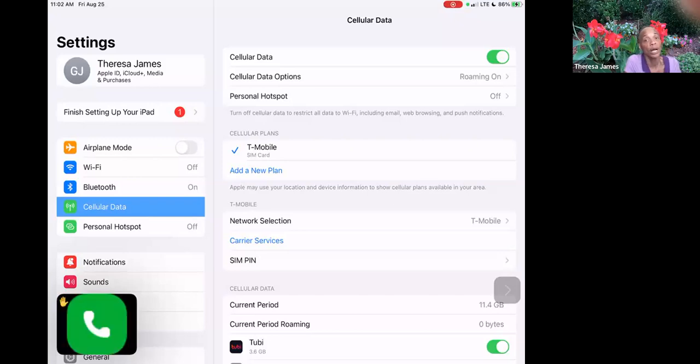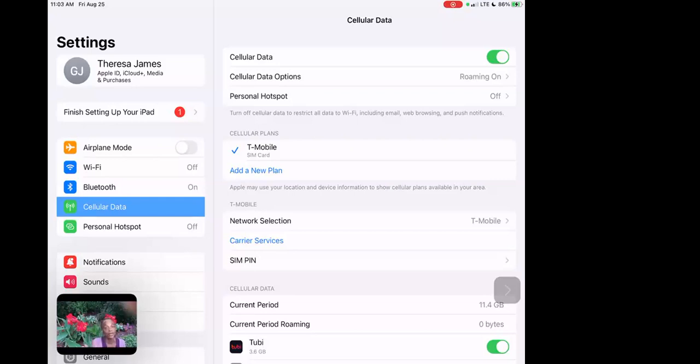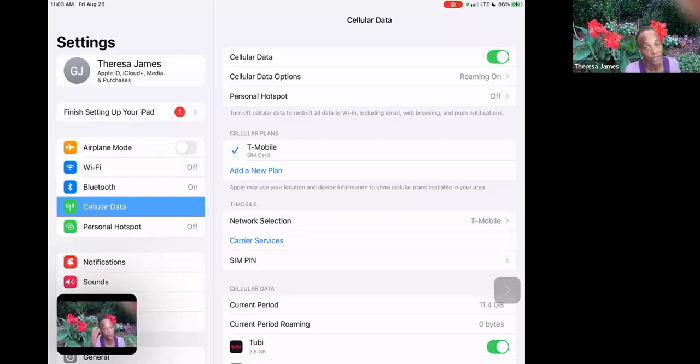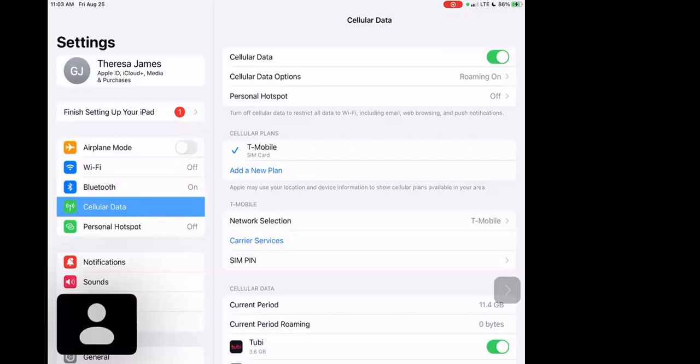For example, I was out of town and I was using my desktop to get access to my email and stuff, but I didn't have Wi-Fi because my desktop only works with Wi-Fi to access the internet. It doesn't have a cellular plan on it. But in order to do it, I had to use the hotspot of the iPad or my phone to give my laptop access to the internet. Make sense?